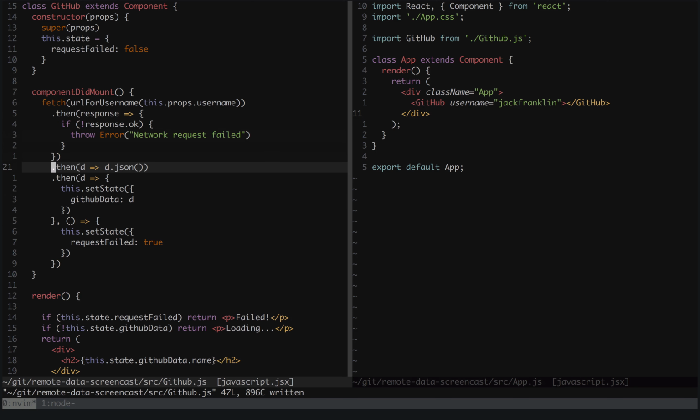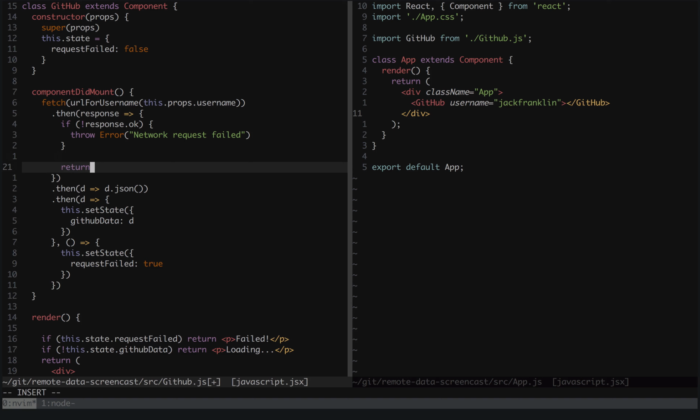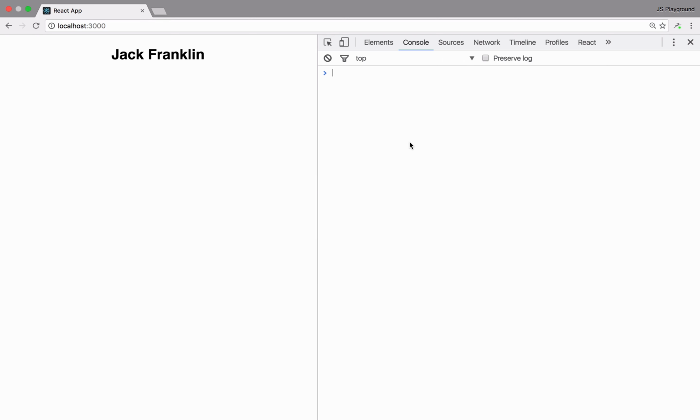Right now, down here, when we're trying to parse the response as JSON, it doesn't have anything to parse because the previous chain didn't return the response. So below the throw error, I need to return response. Now if we go back to the browser, we can see that the text Jack Franklin is indeed shown.